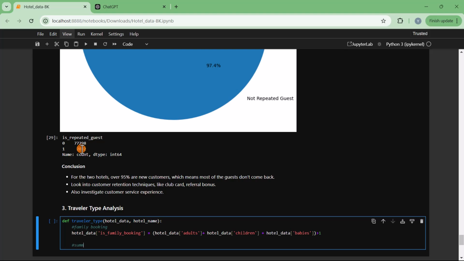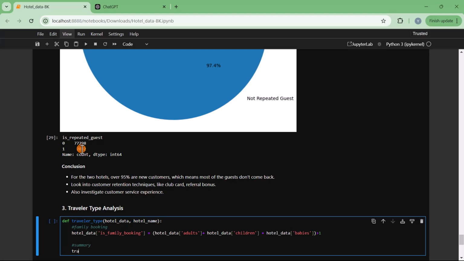Summary, and we'll call it traveler type summary. So it will be hotel data, the column is family booking, dot value underscore counts.